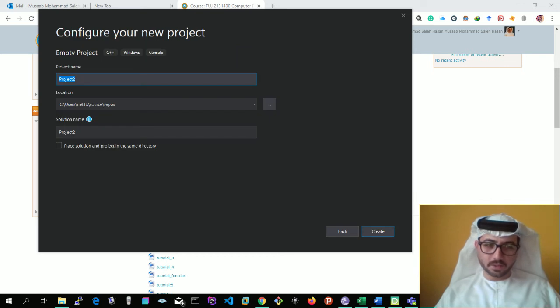Then after that, I need to name the project. I can name it whatever I want, but I need to make sure that it doesn't start with a number and it does not have any space or symbols. Then let's give it the default name, which is Project 2, and click create. Now the project is being created.